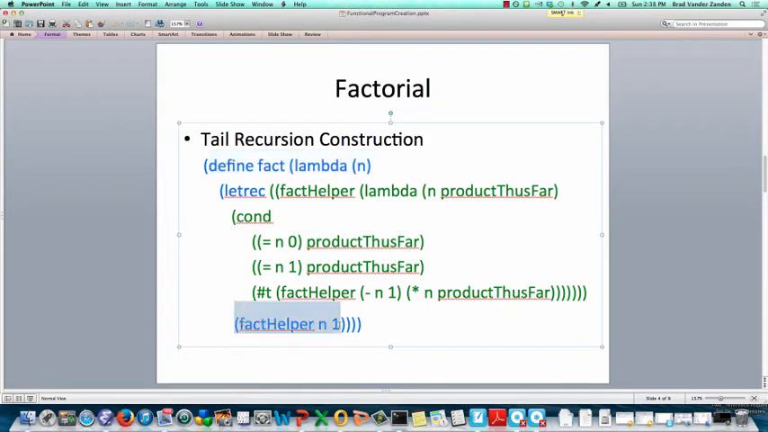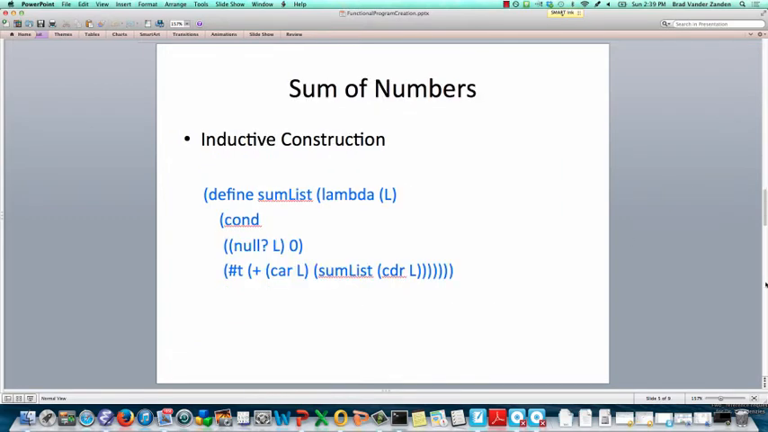So after our definition of fact helper, we call it with n and with 1 as the product so that it can start building up. In this case, we have provided the base case as the product thus far. Also notice I had to use letrec here because I'm defining a recursive function, fact helper. If I just used a let, you would get an error message from the scheme compiler.